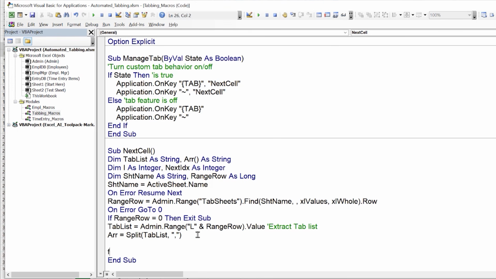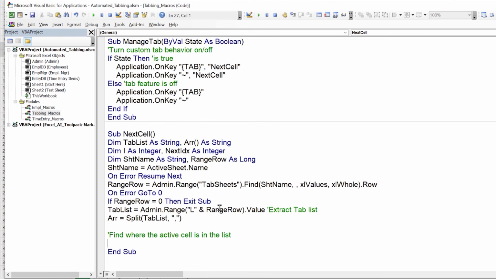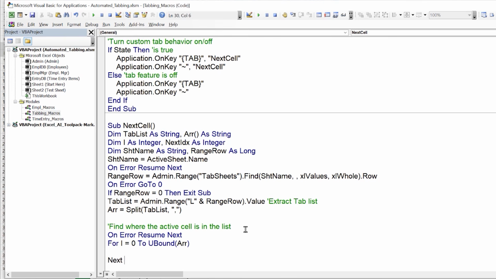So next step, let's do a comment here: find where the active cell is in the list. So we want to look inside for the active cell and determine where it's been found. But if it's not found, it could create an error. So we're going to write On Error Resume Next. So we're going to run a loop for i equals 0. Because this is an array, we're going to start at 0, and we need to know the upper point of that array. It's the upper bound, so UBound, and we're going to use the array. That's the upper part, and we're going to close our loop. Next i.